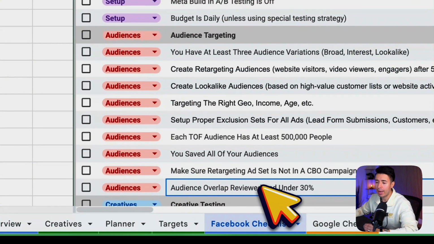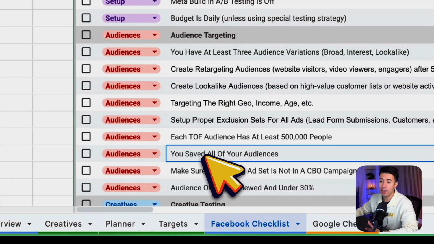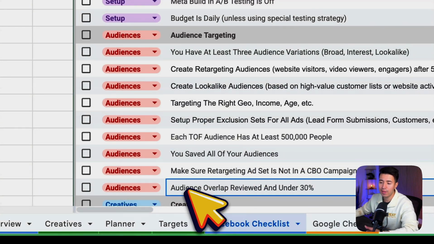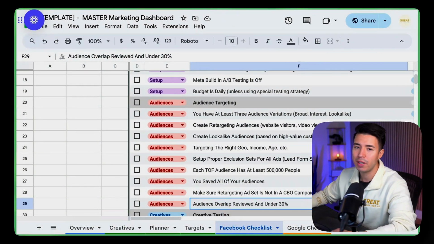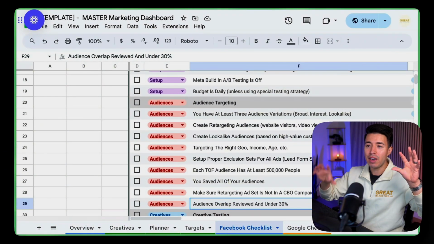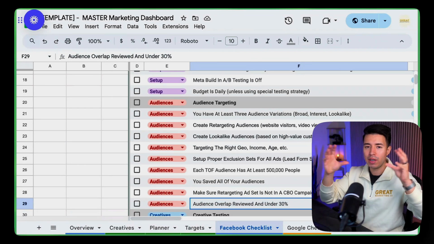And then audience overlap. That's why I said you should save all of your audiences. Once you save them, you can check audience overlap, and you want to make sure that they're under 30%. So audience A and audience B aren't so similar where they're competing.